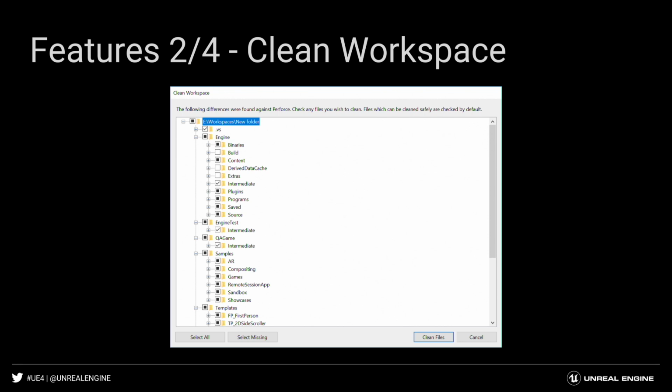This also has the advantage of knowing where all of the Unreal Engine intermediate files are. If you know anything about Unreal Engine's plugin system, you'll know that intermediate files can be distributed in a number of folders, and this solves that problem.